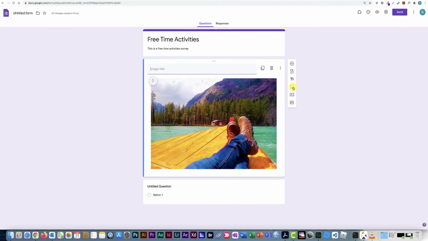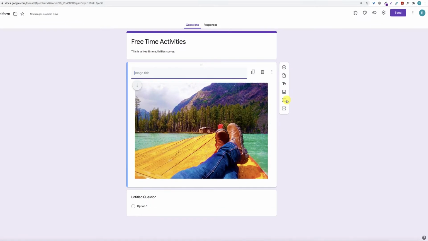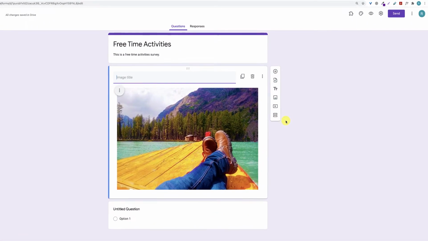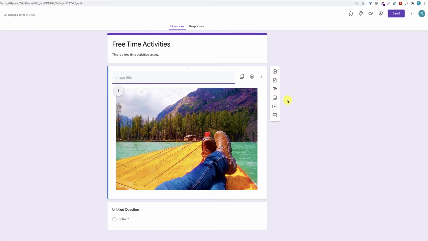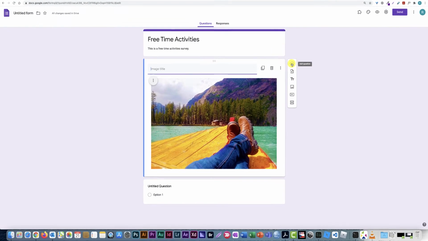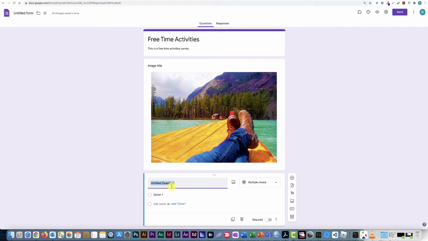As you may have noticed, you have this sort of rectangular menu, a vertical bar alongside each section here, and this is basically what you use when you want to customize your questionnaire. So let's add the first question to our questionnaire. The first question will be, what are your favorite free time activities?